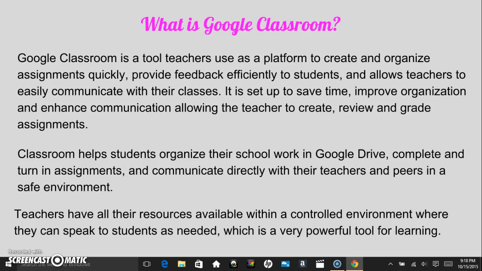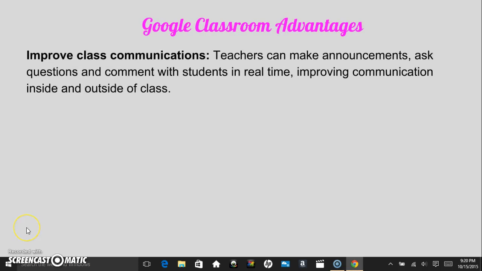It is set up to save time, improve organization, and enhance communication, allowing the teacher to create, review, and grade assignments. Classroom also helps students organize their work in Google Drive, complete and turn in assignments, and communicate directly with their teachers and peers in a safe environment. Teachers have all their resources available within a controlled environment where they can speak to students as needed, which is a very powerful tool for them.